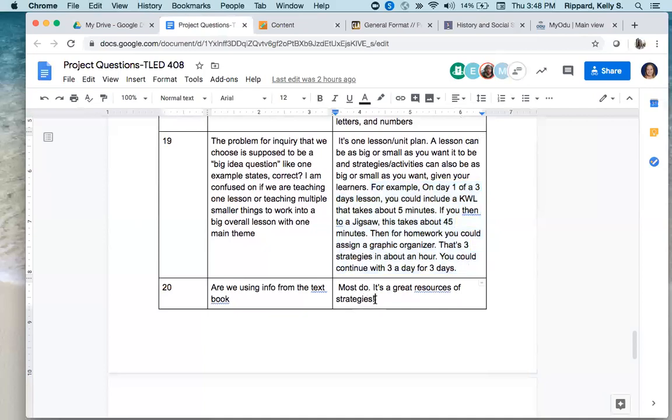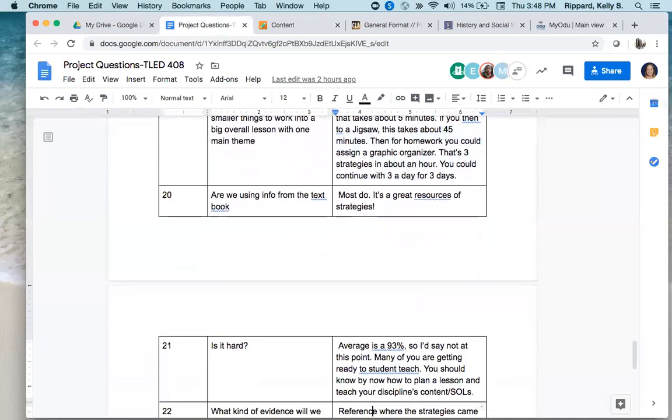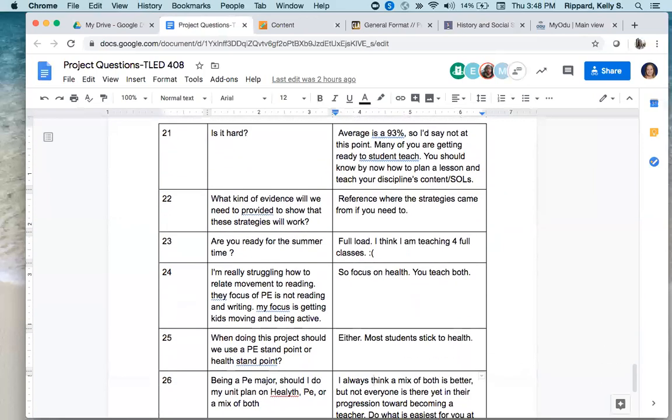Can we use the textbook? Yes, most people use pretty much everything from the book. Is it hard? Nope, the average is an A. At this point, you guys are very intelligent. You know your content area. You've written tons of lesson plans. It's more just figuring out how would I put literacy in. So what kind of reading would I give my students? What kind of strategies would I use to help them understand that reading?